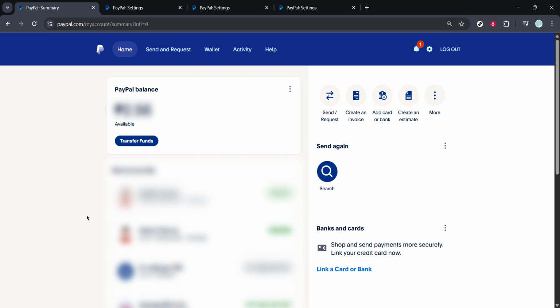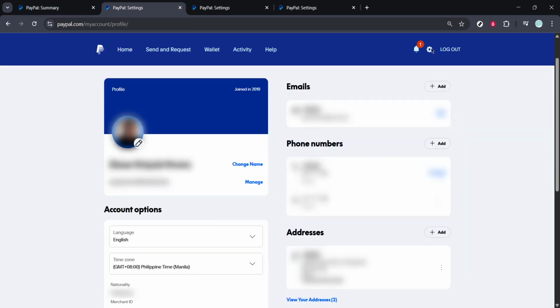To begin, you'll first need to make sure you're logged into your PayPal account. Once you're successfully signed in and looking at your account summary page, you'll want to locate the settings icon. This is typically represented by a gear symbol and is usually found in the top right corner of your screen. Clicking on this gear icon will take you to your account settings, where you can manage various aspects of your PayPal profile, including your personal information, security, and payment preferences. This is your gateway to updating your address details.